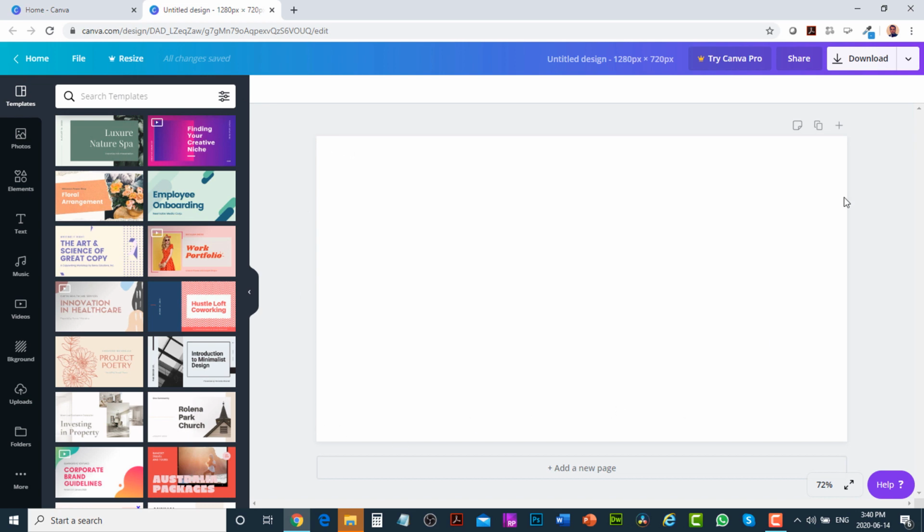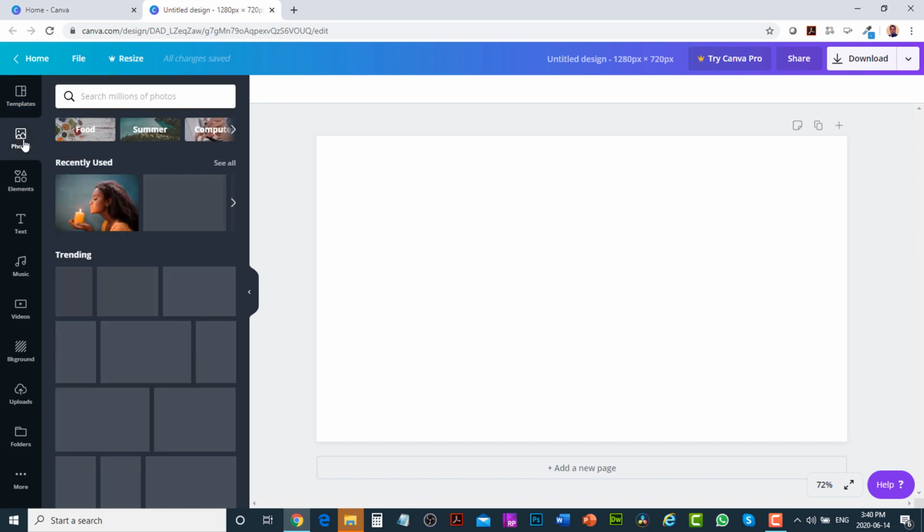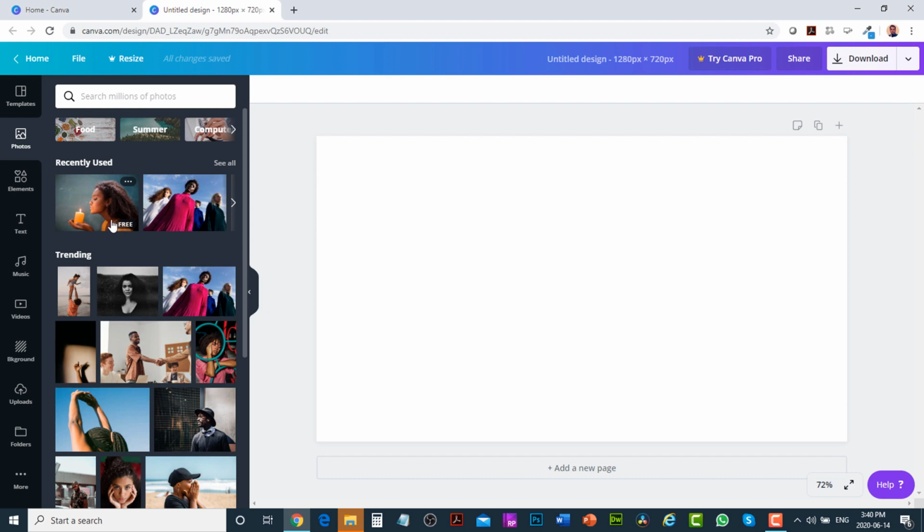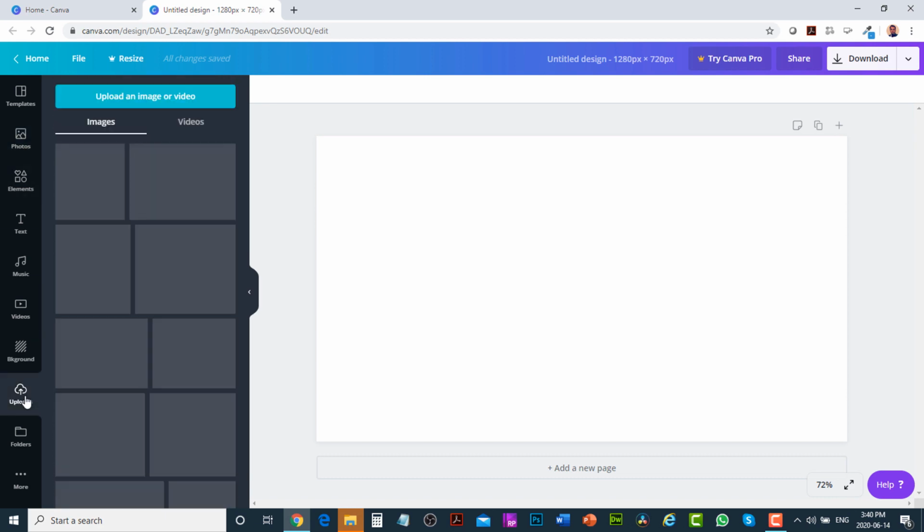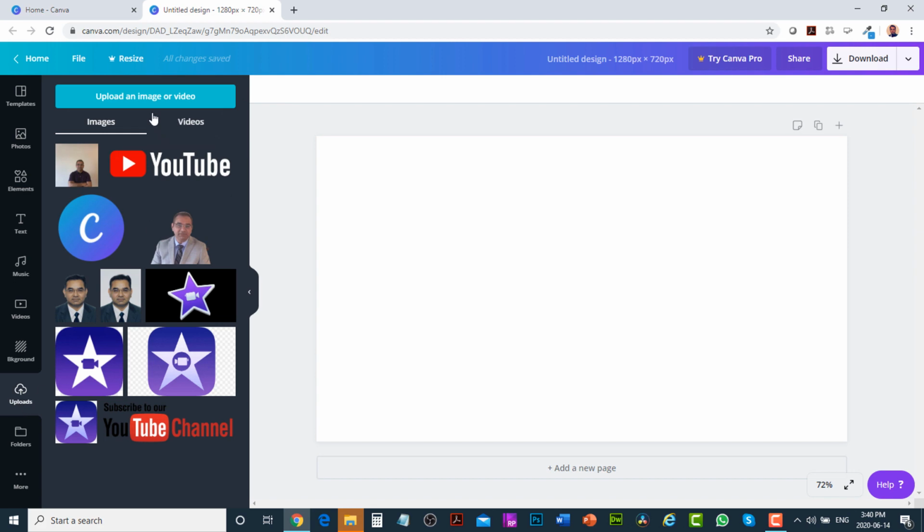This area is the canvas area, and on the left side we have the templates. Next icon on the left side is photos. You can use these free photos from Canva as well, or you can upload your own photos or images from the uploads folder. From this folder you can click on upload an image, and then you can upload your own images or photos or logos, any graphics.